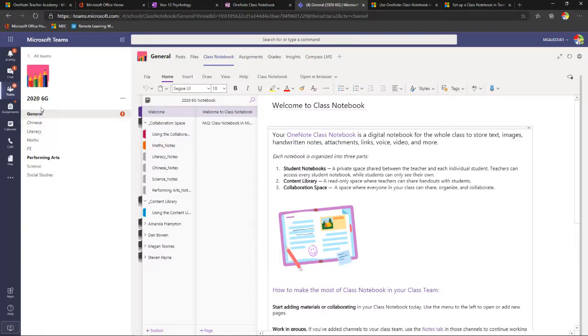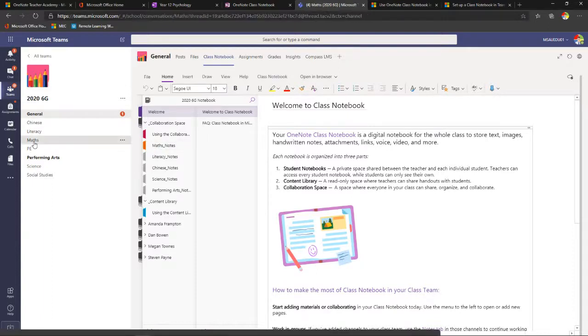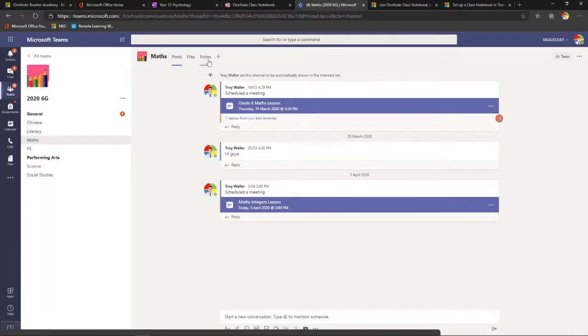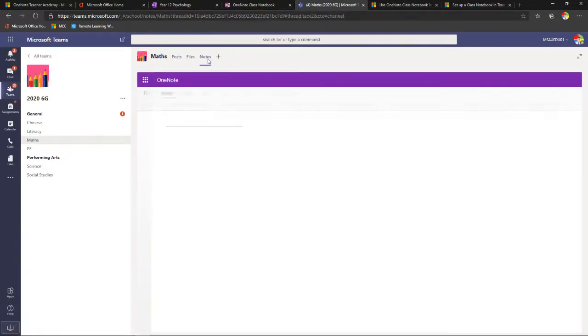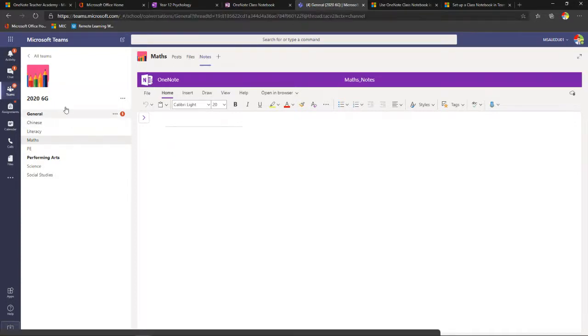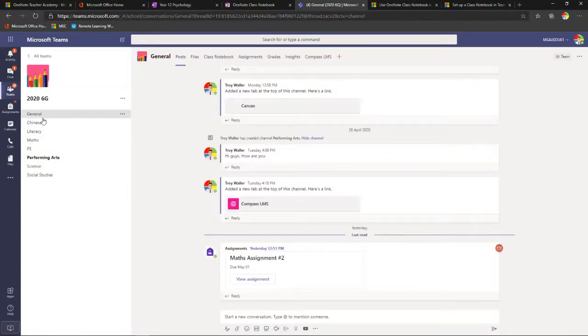So you can see here, 6G is a primary team, and they've got Chinese lessons, literacy, maths, etc. So too, we've got maths notes. So if I come into the maths channel and click on notes, it will take me to that part of the collaboration space inside the OneNote. All right, so I can access it from the general channel through the class notebook, or I can access it through the channels and the notes section as well.